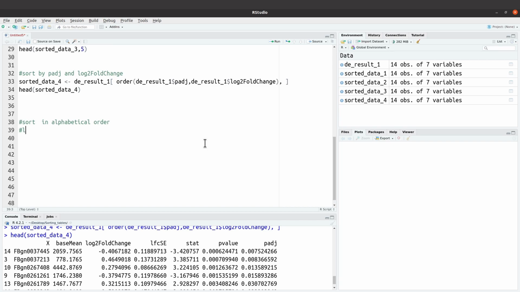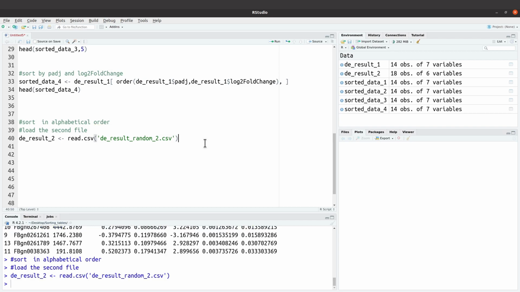So I'm going to first load the second file. I'll say D underscore results 2. That'll be read.csv. You say D results random 2.csv. So I will load it now. I will do a head to display the columns or the rows. So the head will display the rows. Let's start with the columns first. I think that will be better.